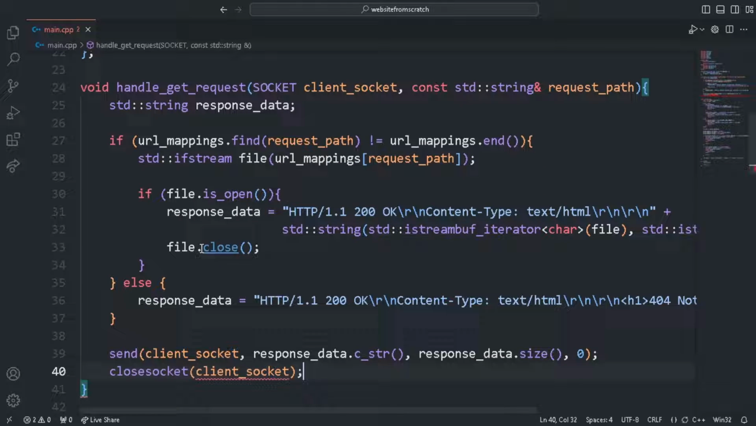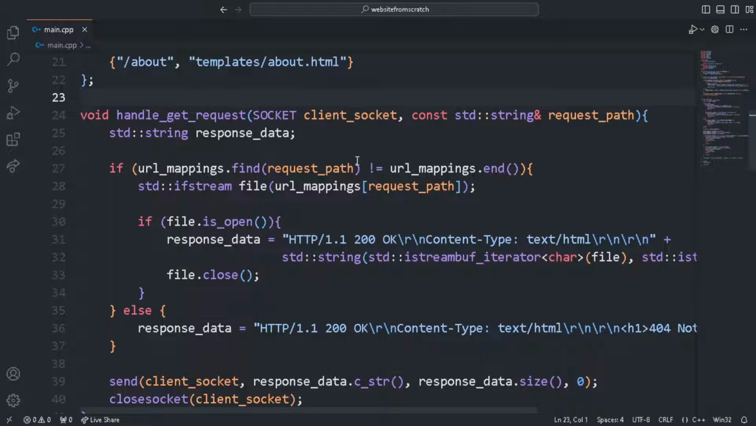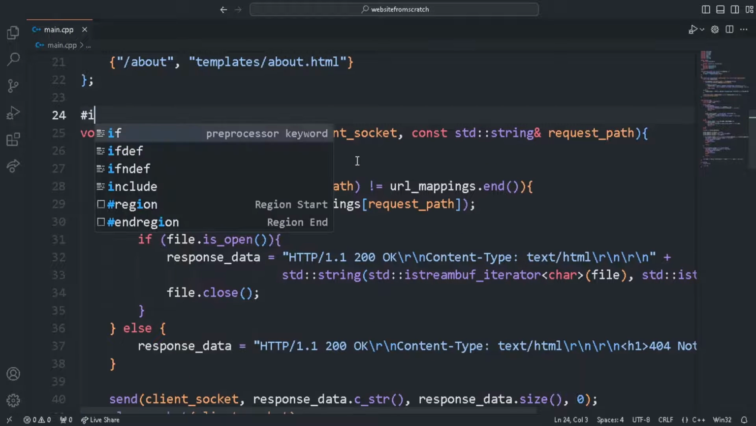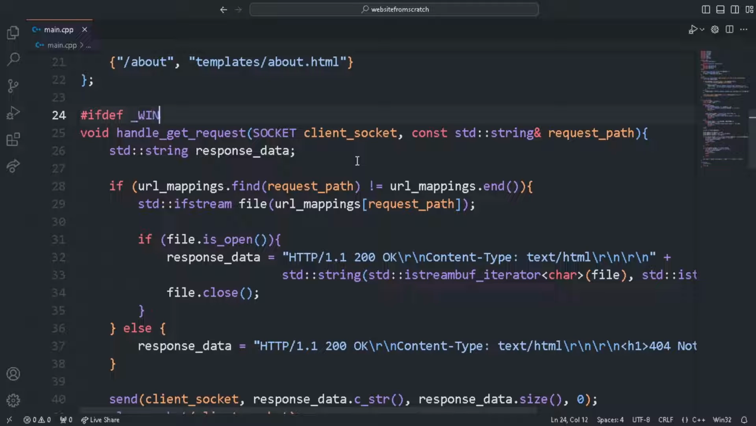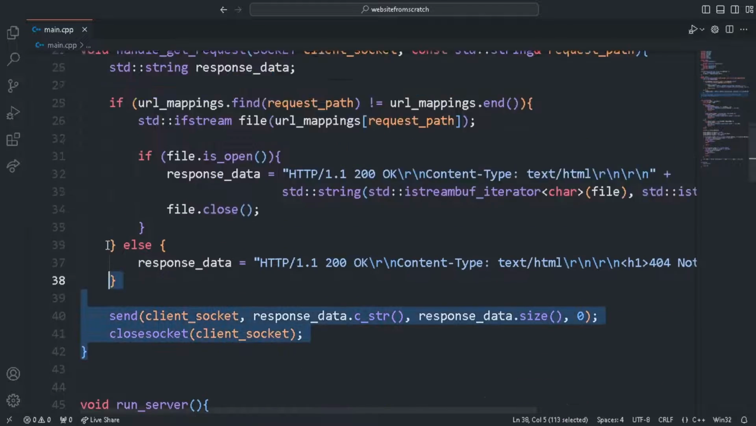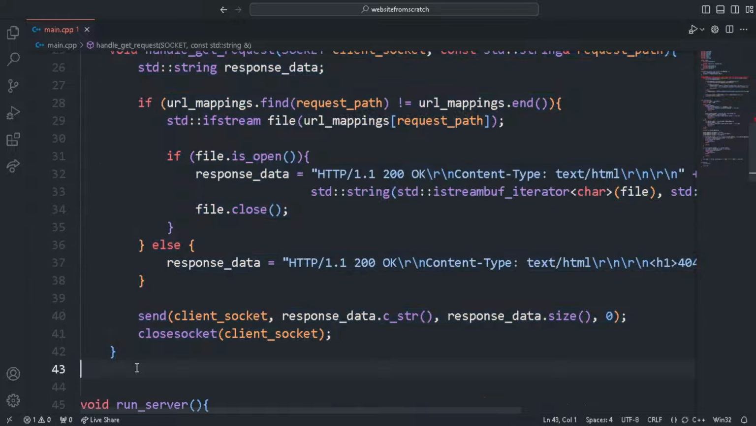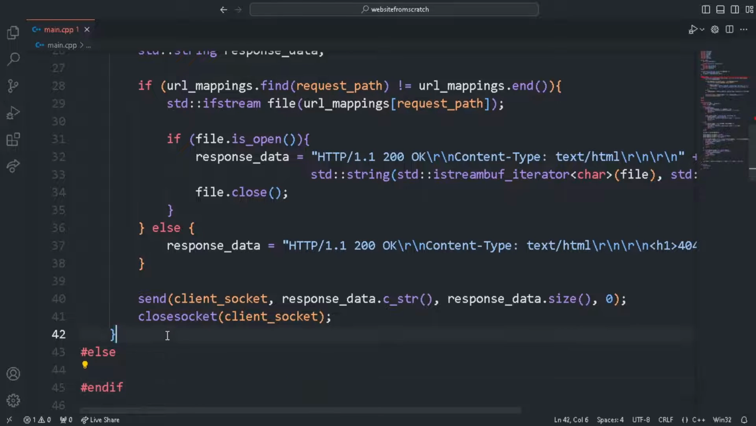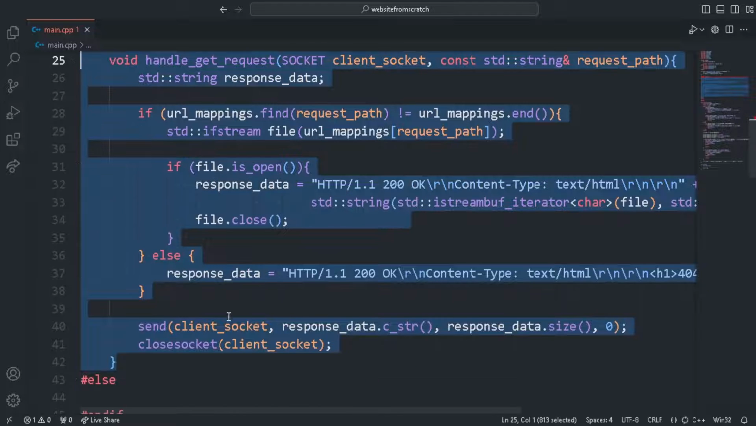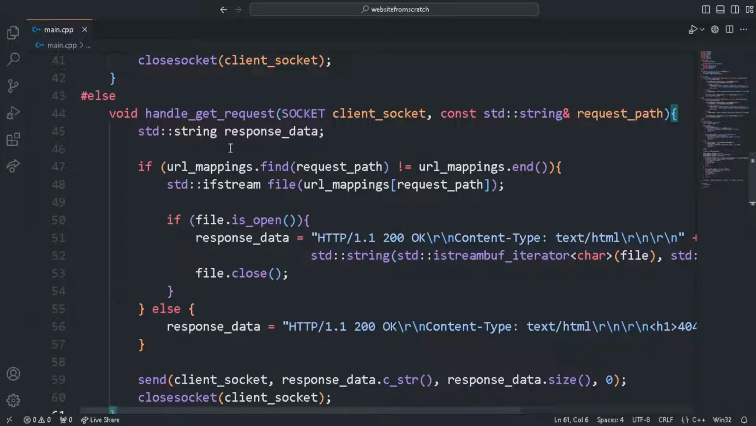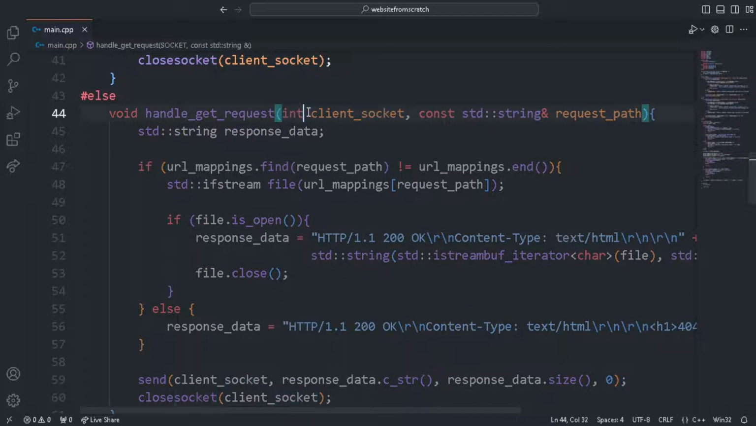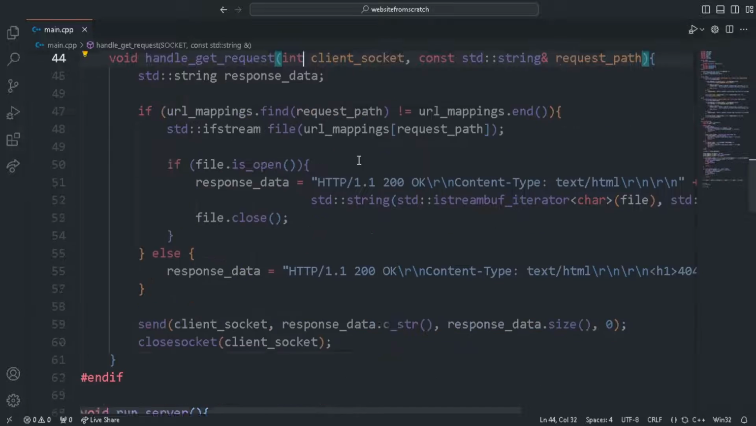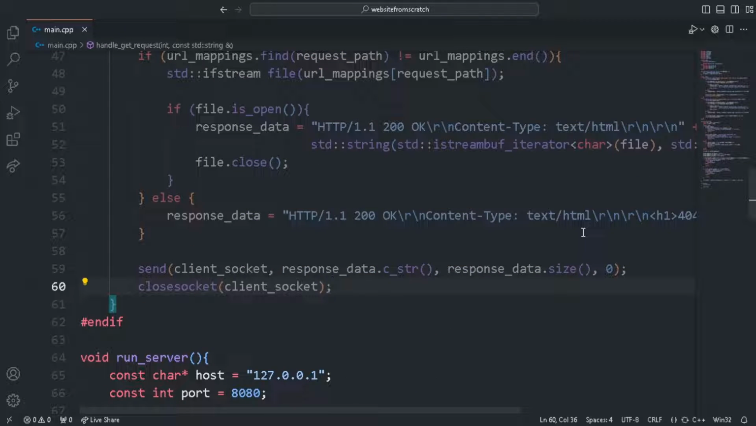Now this is for Windows. If you are using another operating system, in here we need to pass in an integer. So I will just put it inside the if statement itself, because I said that I will be showing the code for every operating system. And in the end, else, and also endif. I'm just going to copy the code in here, paste it in there, and just change the data type of the client socket to integer. That's all, no other change.